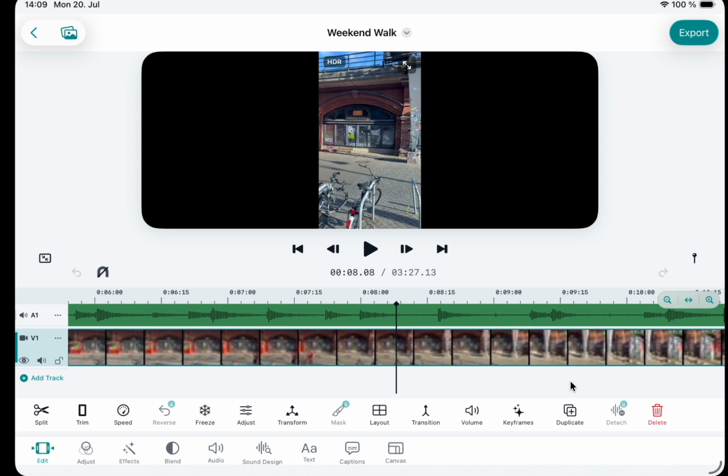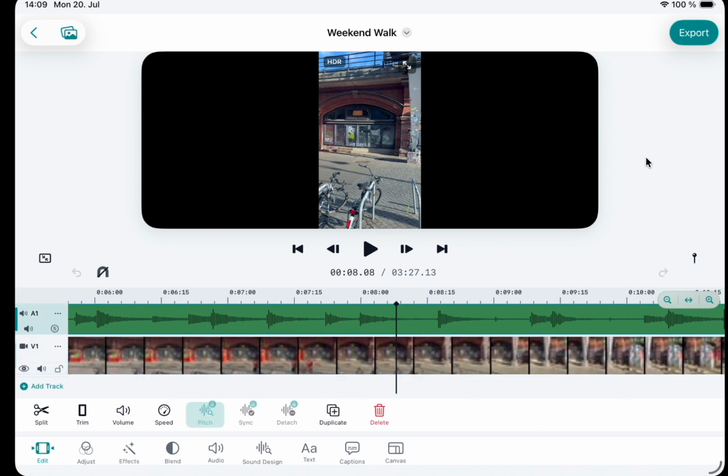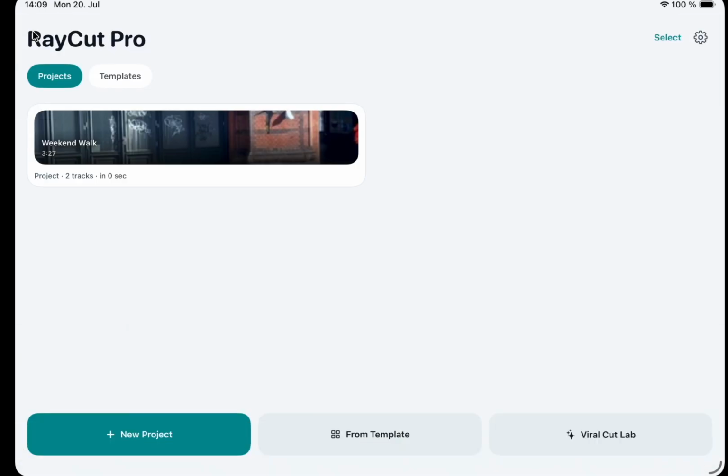Export is always available at the top right after media has been added. The back button returns to projects, and RayCut Pro saves your project as you work. Next, we will create a new project and give it a clear name.